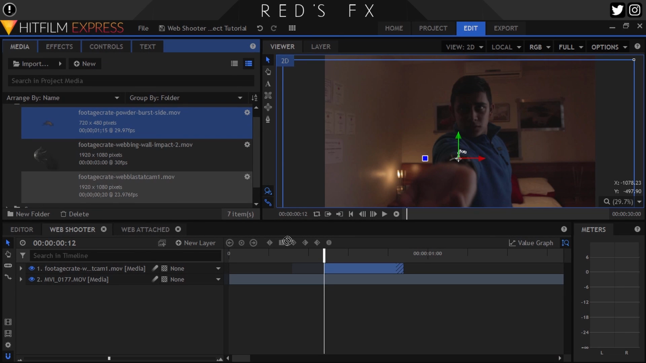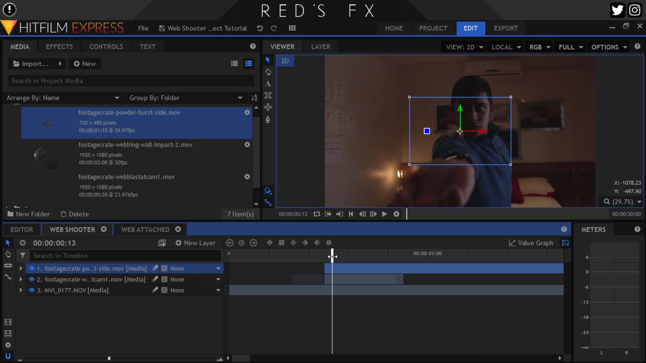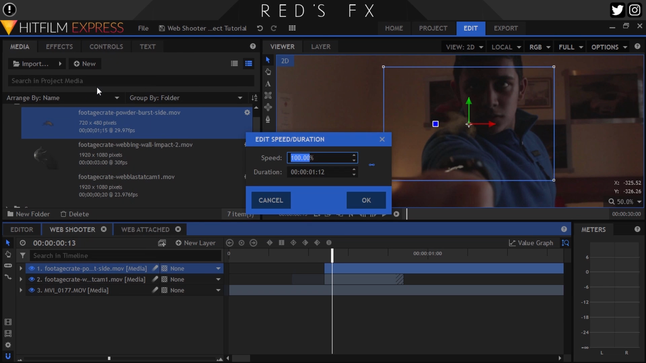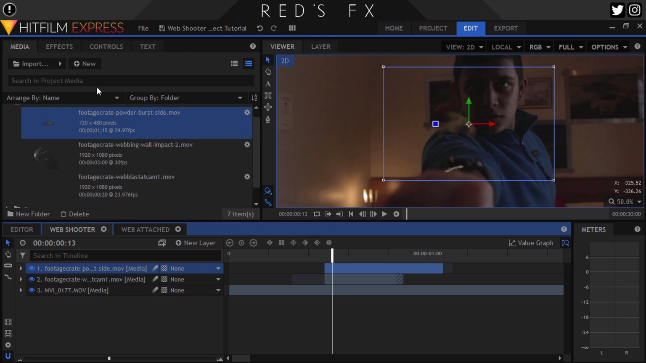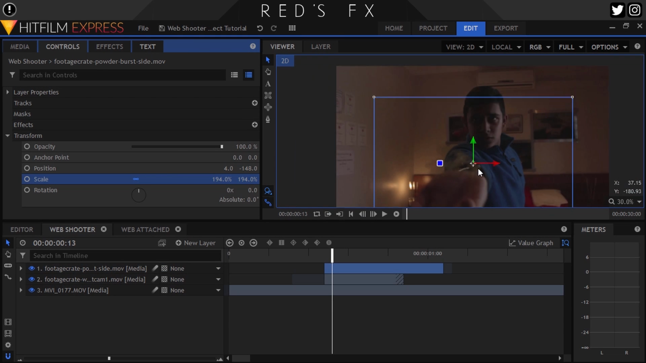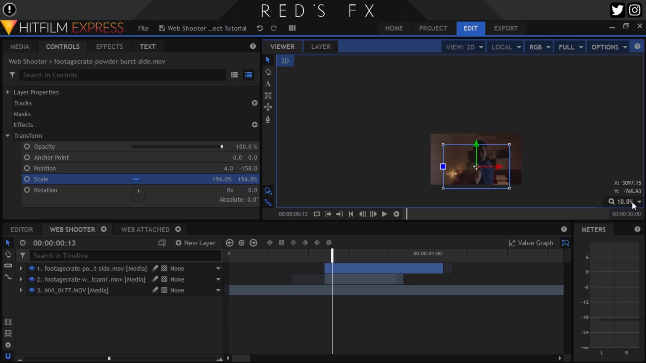Now one more thing I want to do is drag in one of these powder hits from Production Crate into the timeline and place it at the exact point where my web actually fires from the shooter. Now this is just to sell the impact of the web shooter more, and you can actually see, if you look really closely, a bit of a powder burst happening in the actual film.